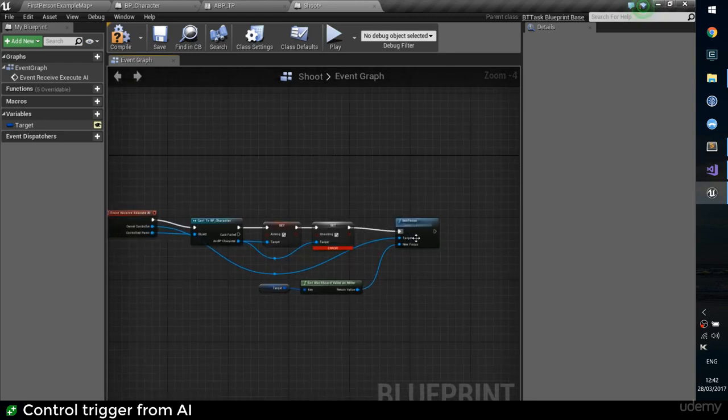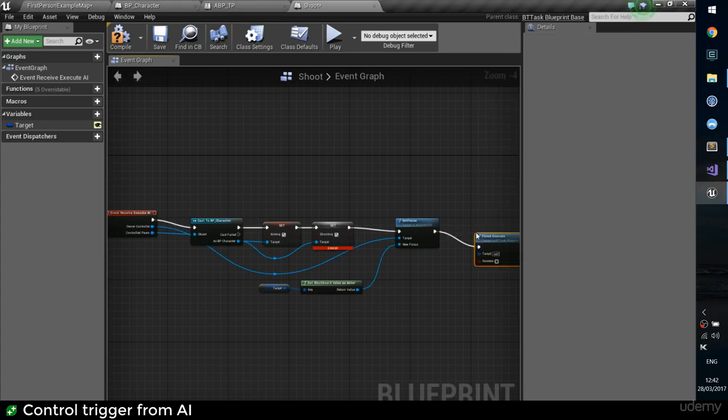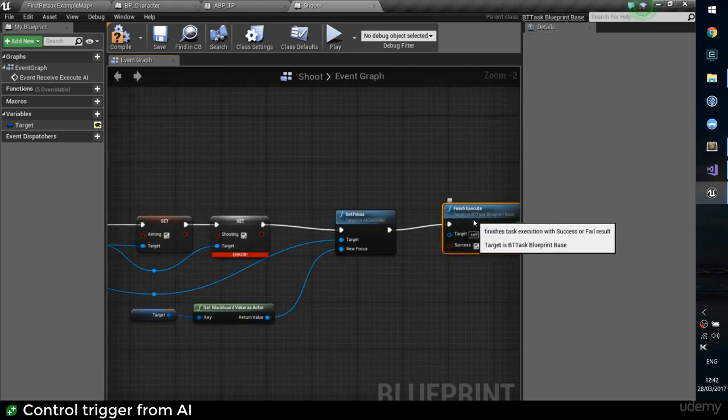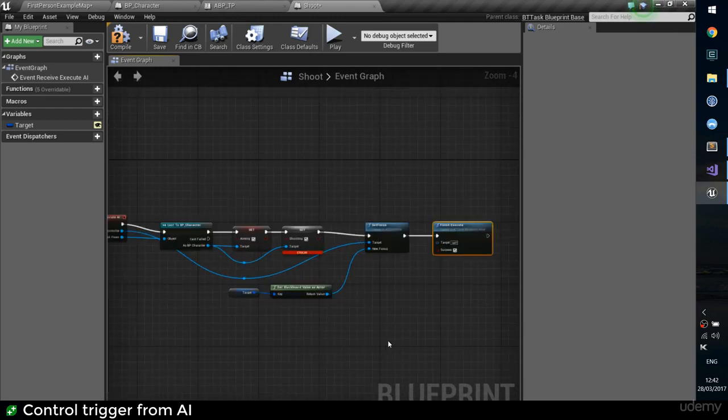So at the end of execute, we're going to need to call the finish execute node and make sure that it finishes with success by hitting the little success checkbox. And what that does is once we've called our shooting, we are going to finish. Now, that means that we return the execution flow and do the next thing in the behavior tree.